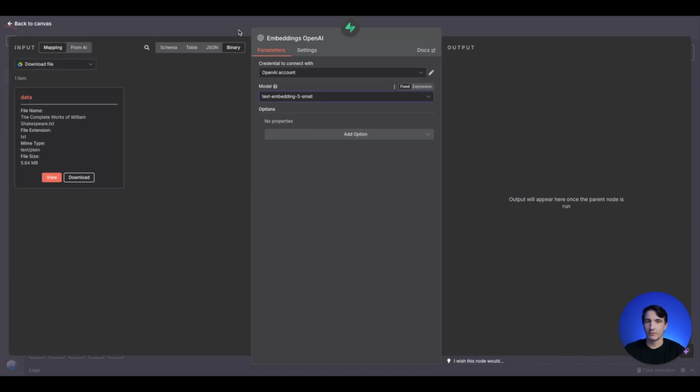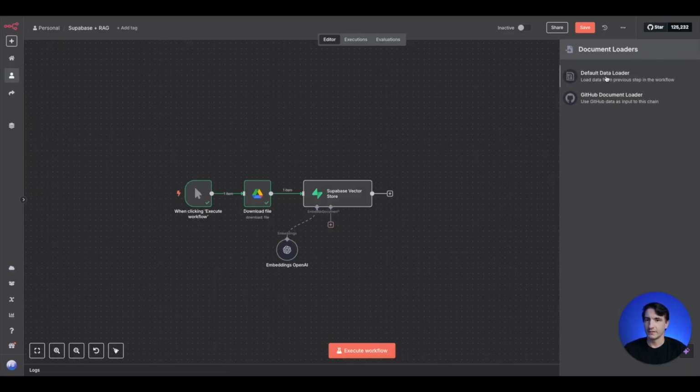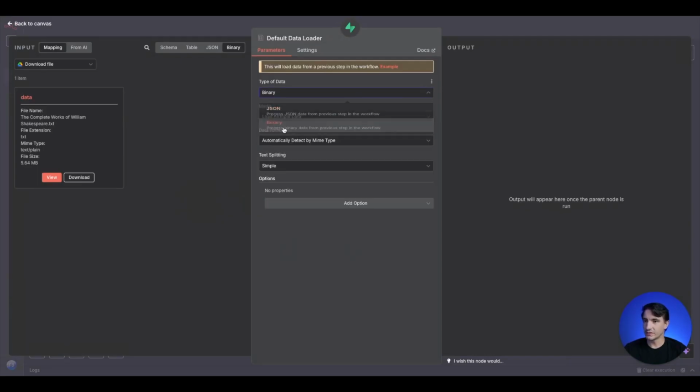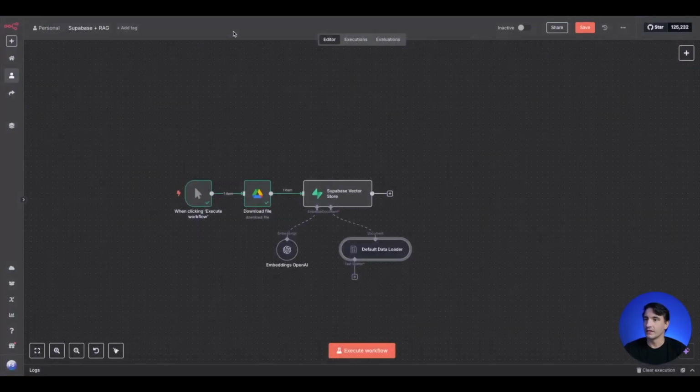This is the model that we want to use because the SQL we brought over is for this model. Next we'll go ahead and add a default data loader. This is just going to split the document into chunks. So we will move this to binary. It'll be able to process different types of files, PDFs. We will leave this as is, and for text splitting, we'll just make it custom.